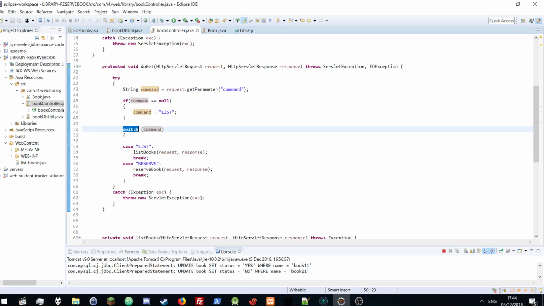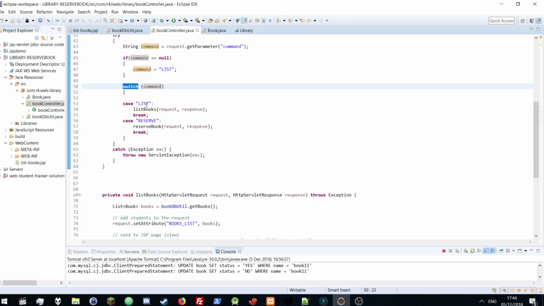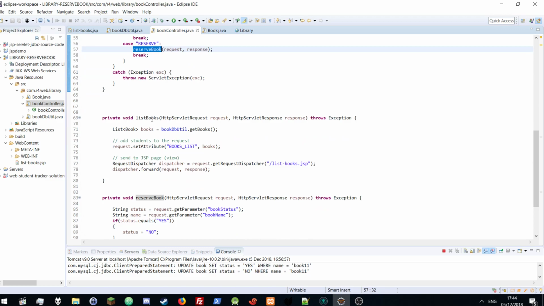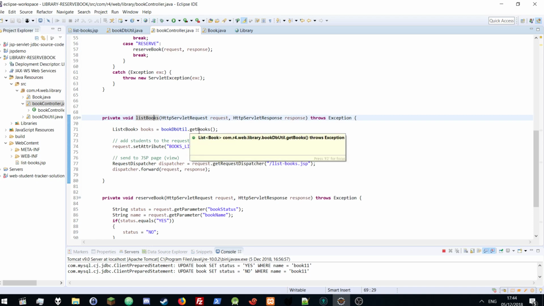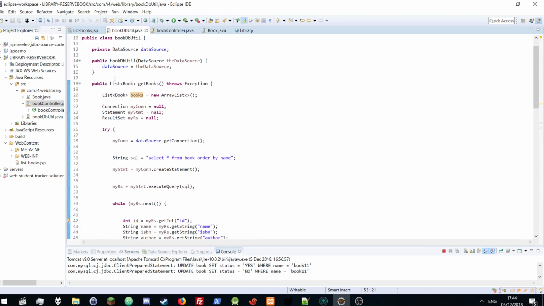So here's our switch statement. This has the business logic and controls the function. If they're doing list, it calls list books. If they want to reserve, they can use reserve books. And just to show you here, here's our list books function. Because there's not much business logic involved in listing books, all it really does is call our book DB util and get the books, and the returned list is inserted into this books list. You can see in our DB util the get books function that was just called.